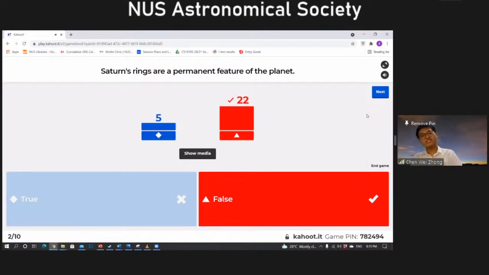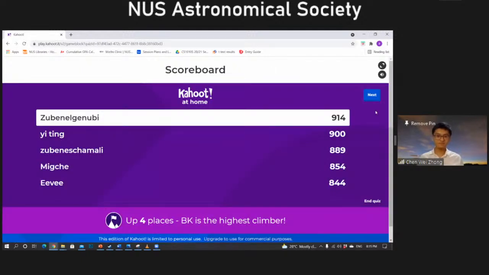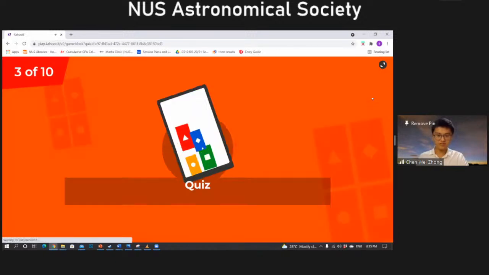False. Saturn's rings are only around for about 100 million years. It's a very, very short time compared to the entire lifespan of the solar system. Well, okay, let's move on.